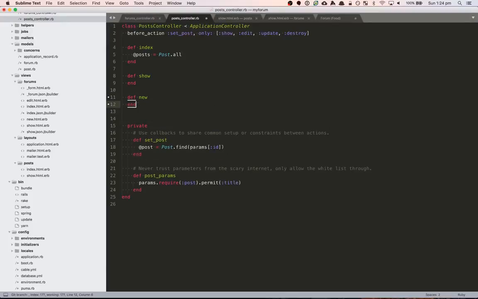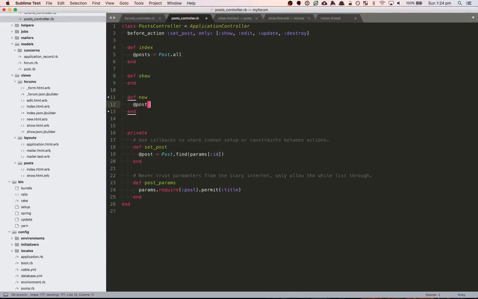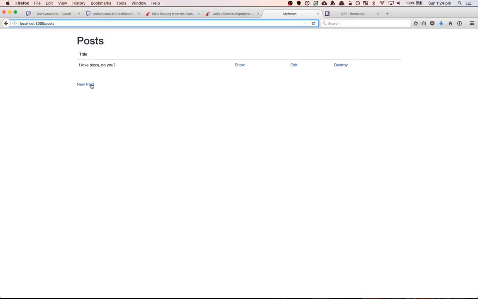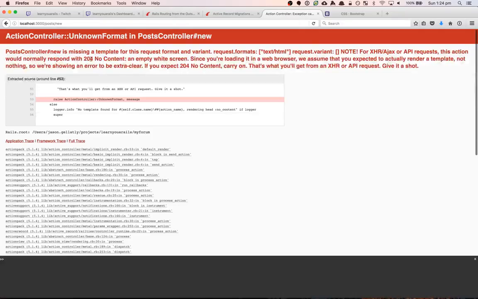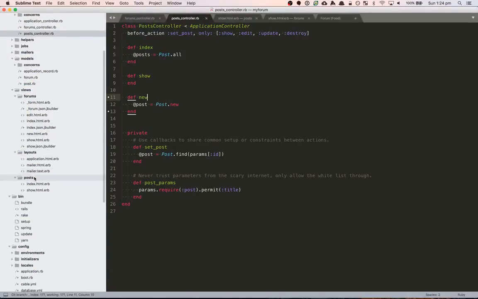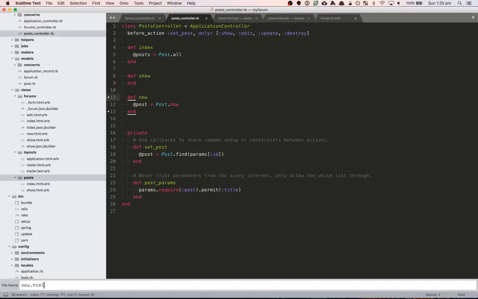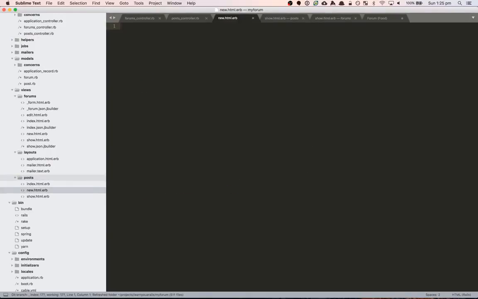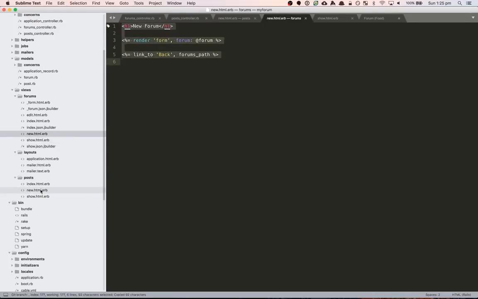So we'll do new, and this we know needs to create a new instance of the post model. And if we go to new post, this will complain because we don't have a template, so we need to make a template. I hope you guys are following along with this and it's making sense and you're getting that there's a rhythm and a rhyme to the way that you do these things. You set these things up, you find out what's broken.